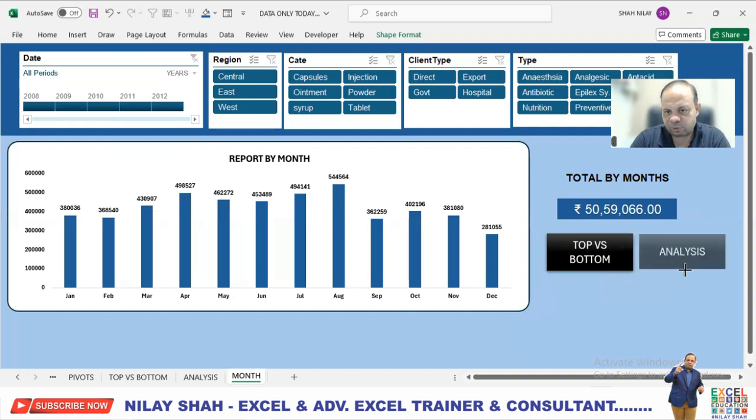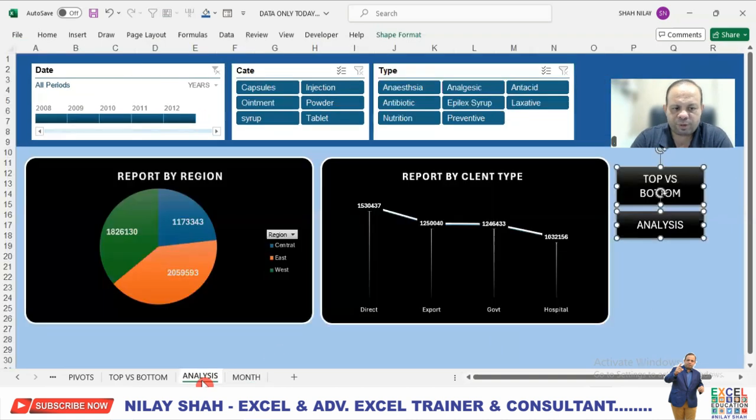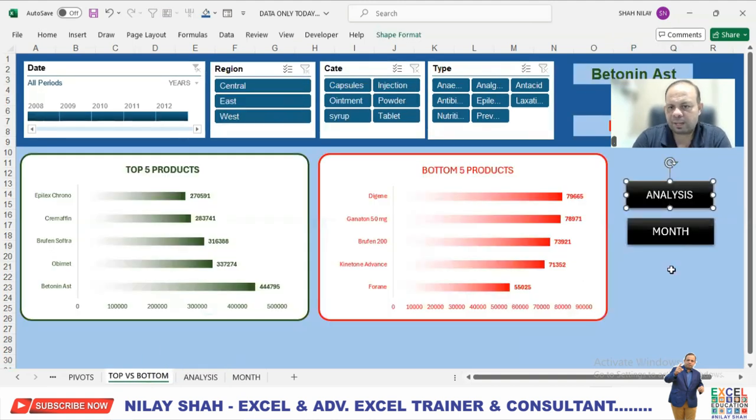सो अब यदि आप यहाँ पे ऑब्जर्व करेंगे तो दिस इज एनालिसिस एंड टॉप वर्सेस बॉटम एनालिसिस, ठीक है। सो ये हेडिंग सही है, टॉप वर्सेस बॉटम with analysis number 1. Over here it is top versus bottom by month, not by analysis. Heading गलत नहीं होना चाहिए। And the last one, that is analysis and month.